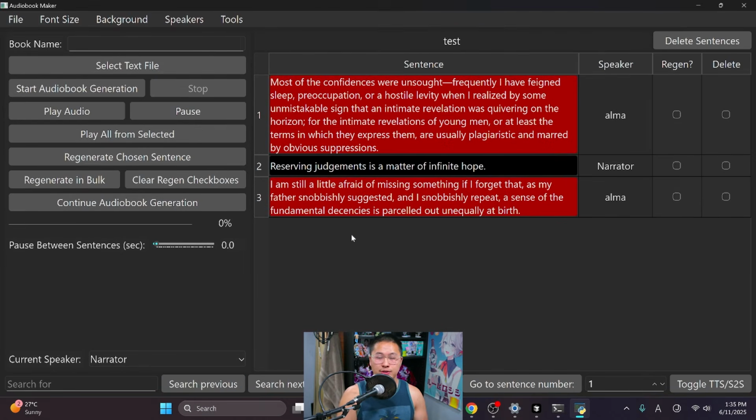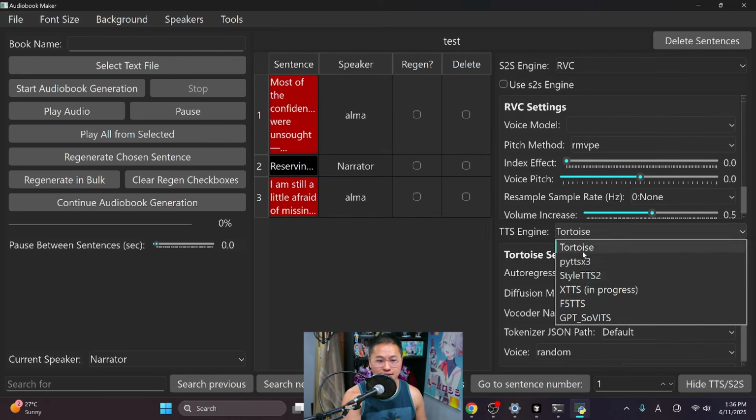And then yeah, so that's pretty much it. That's pretty much the basic usage of the audiobook maker. It is in active development, so there are new things that are being added into here, but as a baseline, it is already good enough, I believe, to generate audiobooks with these text-to-speech engines.